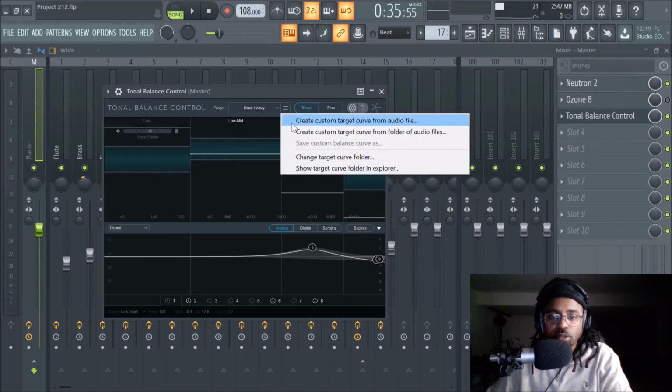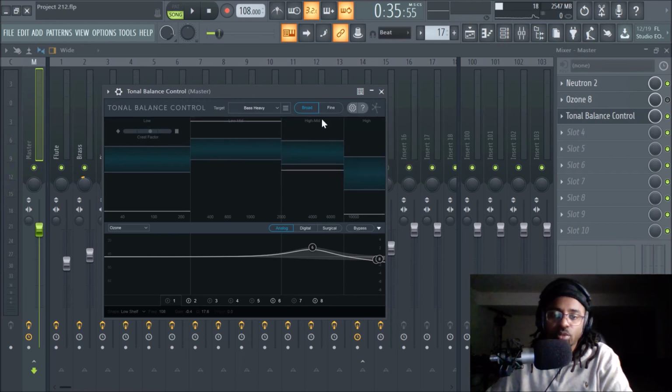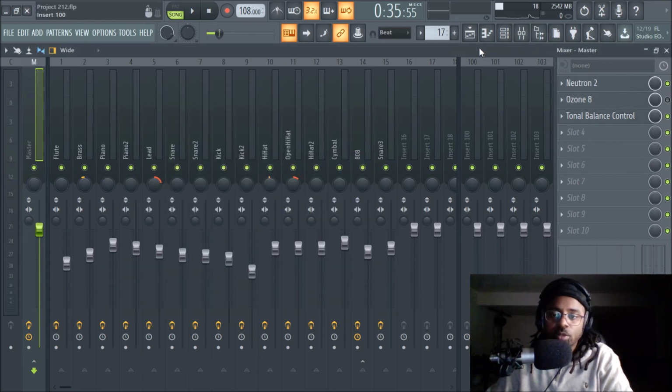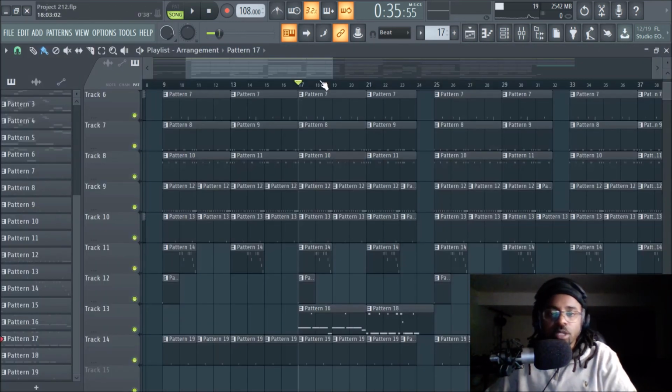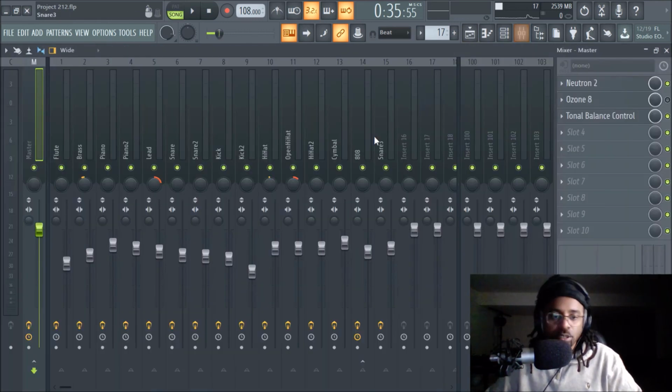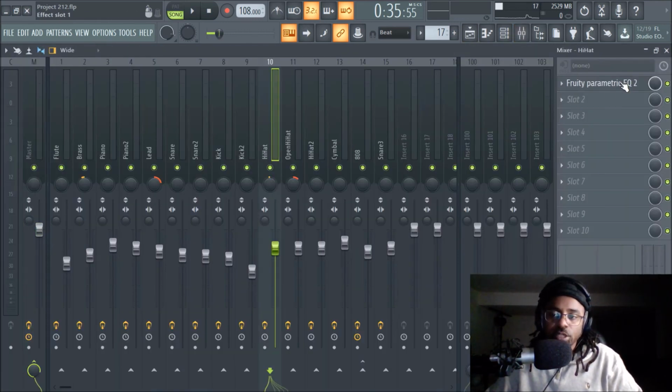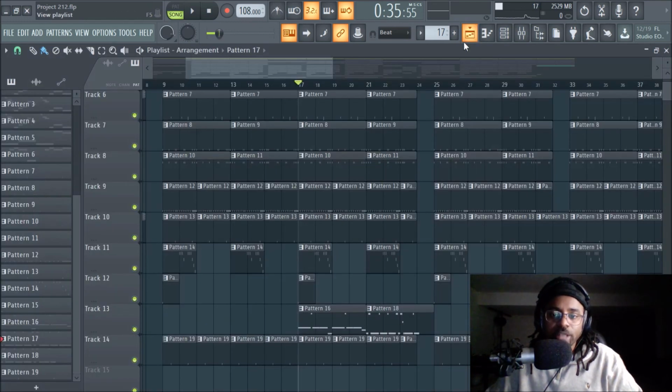Create custom target curve from audio file. So that way you're matching basically what type of beat it is. I don't know, DaBaby or whatever, Chance the Rapper, whatever beats that you're making, you can target to that. That's a gem right there too. So anyway, yeah, that's all the elements from the beat. Mixing, mostly. Mastering, I didn't go really in depth in what I did with some of the plugins, but I don't want to bore you to death with that.